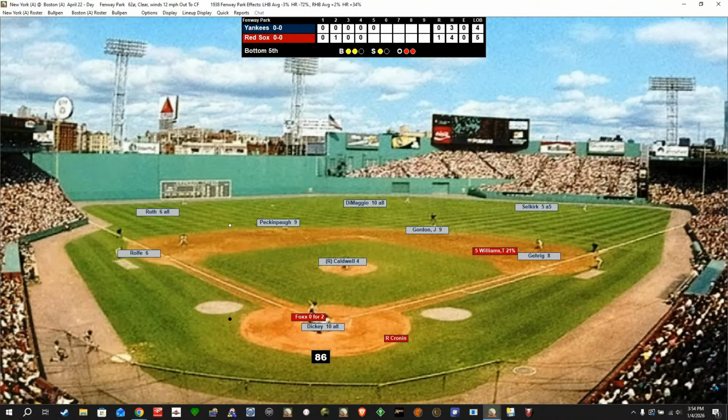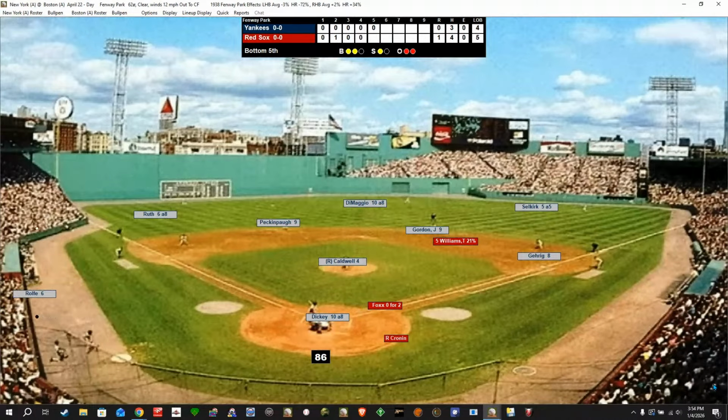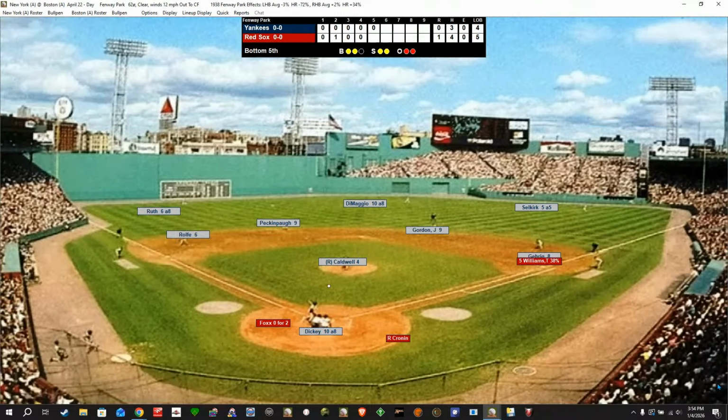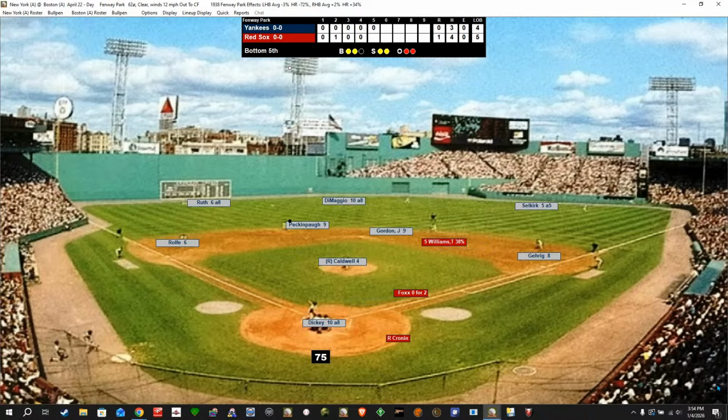2-1 pitch. Fox is going to foul this one, third base side, giving chase is Red Rolfe, but this one's going to make the seats. Yep, 15 rows back. All right, Fox back in the box is going to get another look here at Ray Caldwell, again, who is stymieing him. Count even, 2 balls, 2 strikes. Here's the pitch. Jimmy sends it out to left, and this is gone.